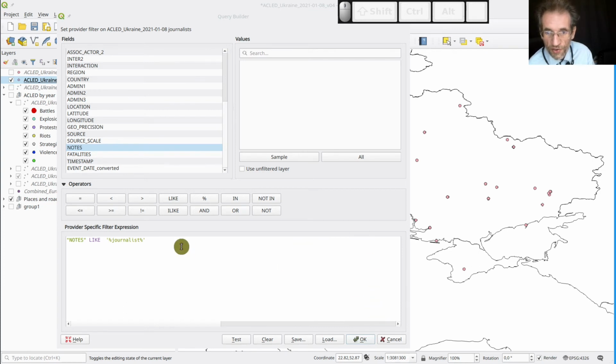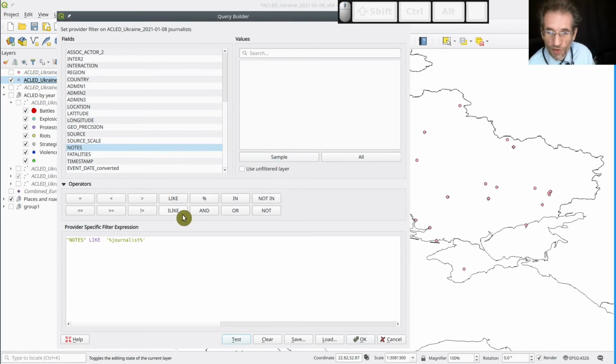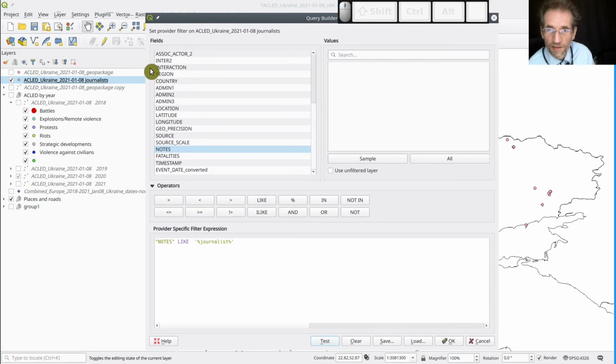We use this filter, not like journalists, which returns 158 rows. Note that in some cases we should use I like. This depends on how the file is saved. Here it's a geo package. So I like is made for other kinds of data sets where the storing engine behind this supports searching distinctively between journalists with a capital letter and journalists with a lowercase letter.